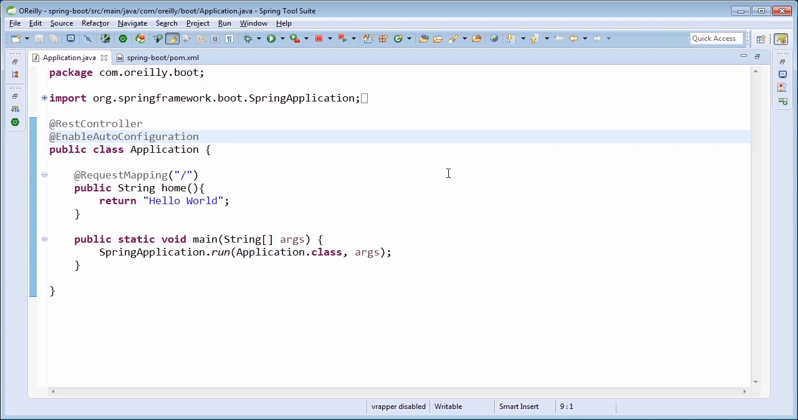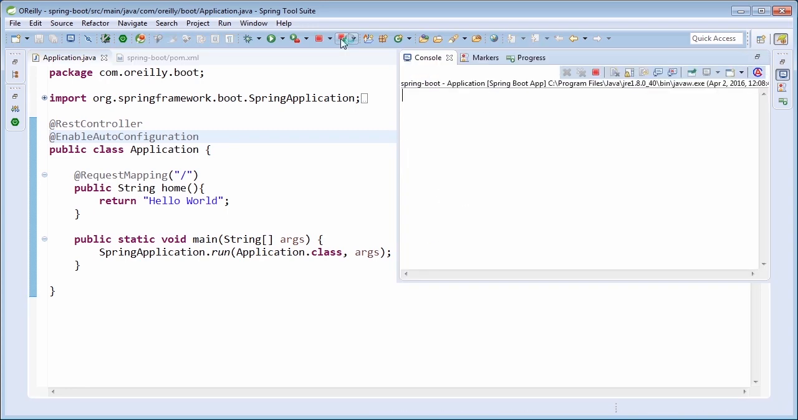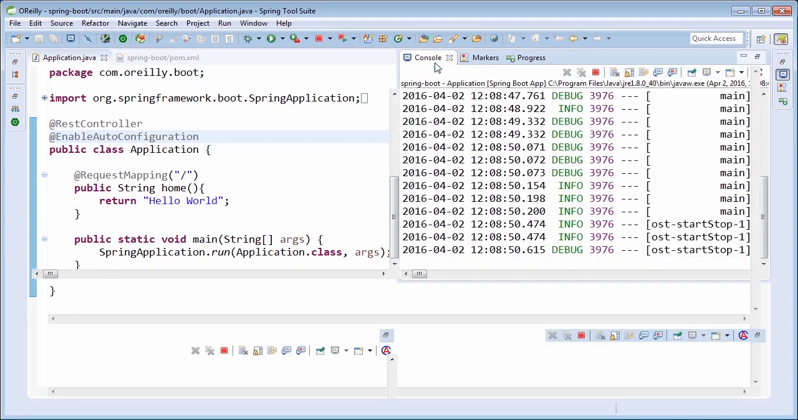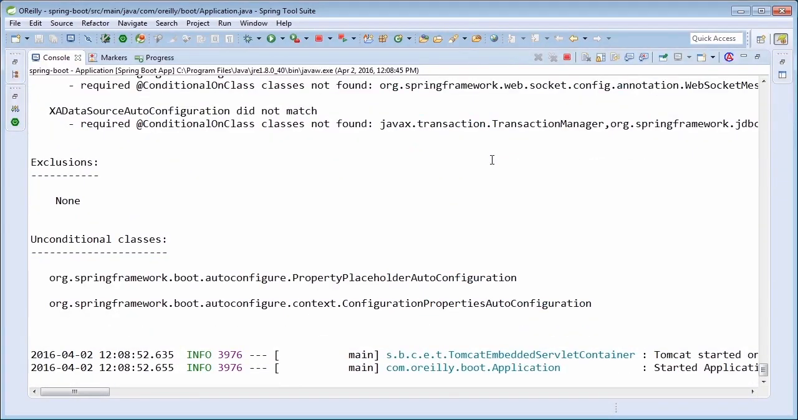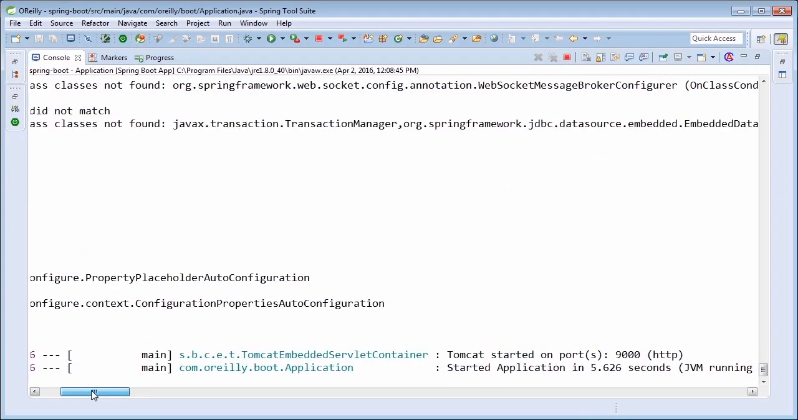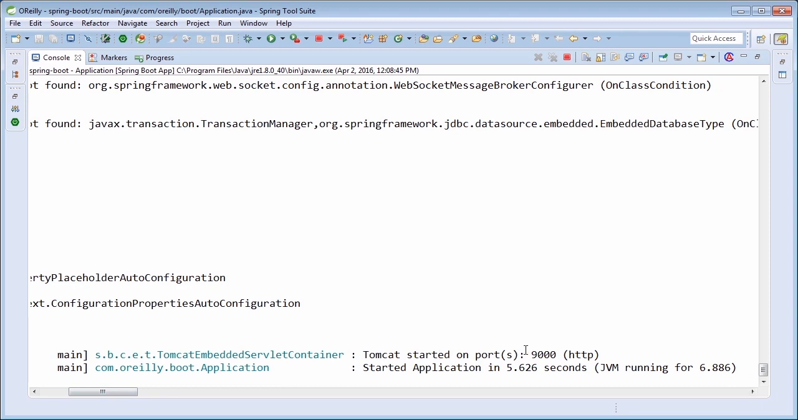Now, one important thing when you're working with Spring Boot in STS is you'll want to use this relaunch Spring Boot application button to continually run your application, or else the previous Java process will not shut down. So let's go ahead and we'll run our new application configuration. And just taking a look at it here, you can see there we did start up on port 9000.